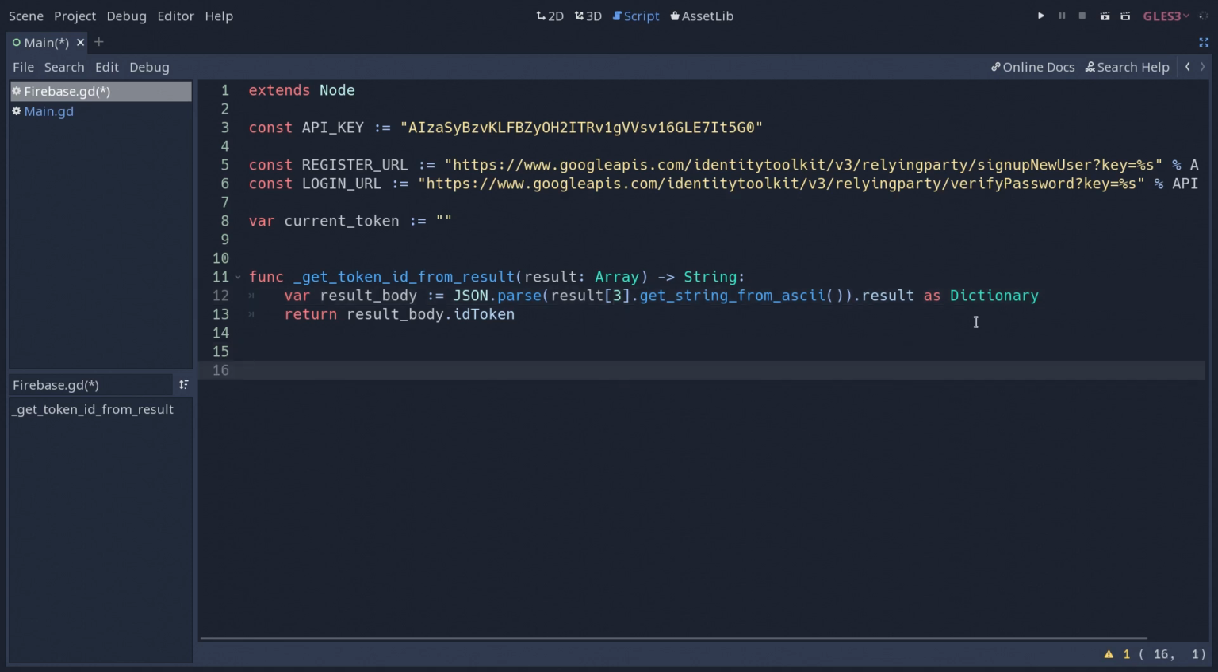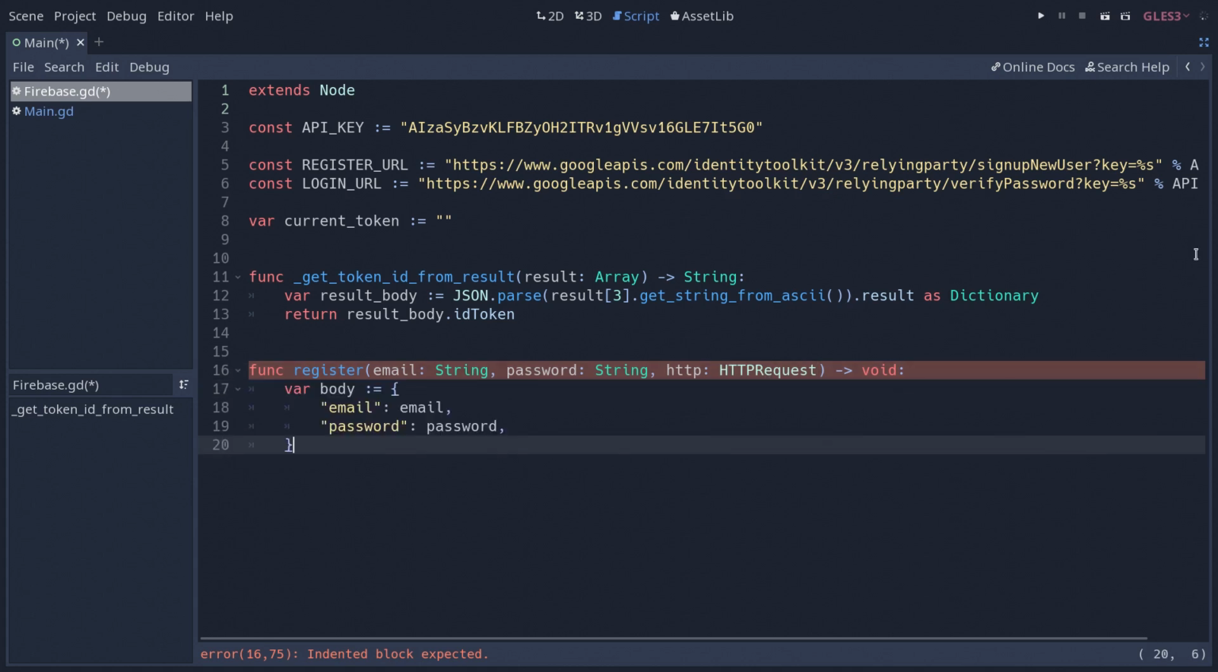We begin by creating the register function. As I said, we're going to take the email and the password, and we can see that we're also taking a 3rd parameter, which is the HTTP request, and we're soon going to see what this is going to do. First, we're going to create the body of our request. This is going to be what we are going to send to the server. In this case, the email and the password of our user.